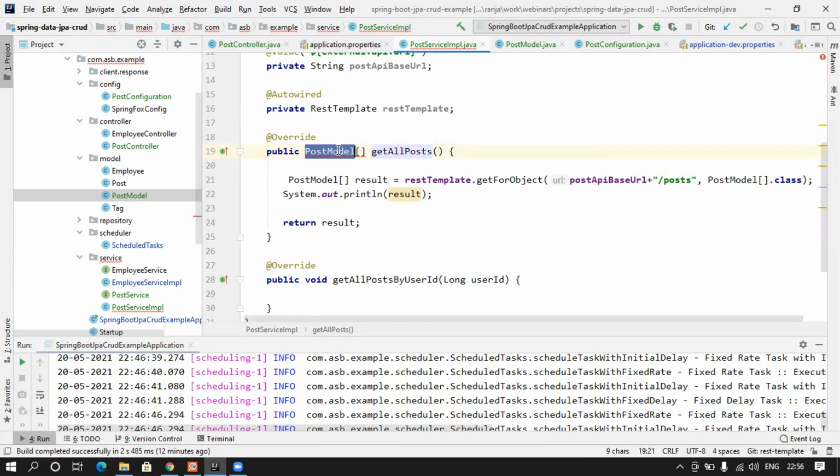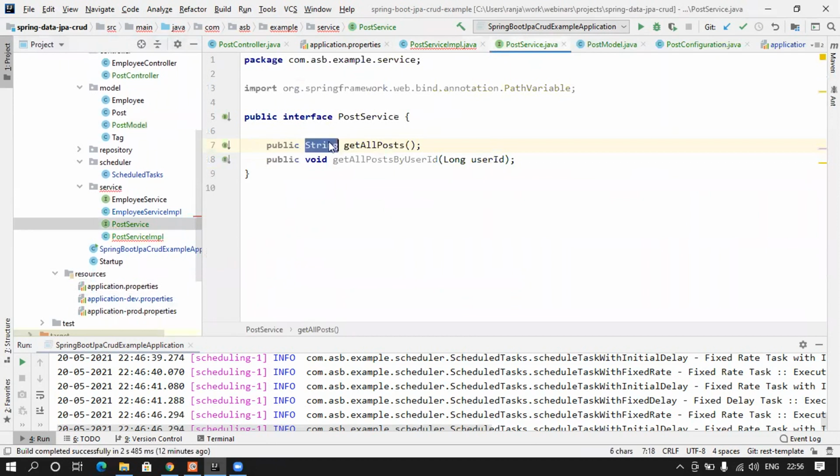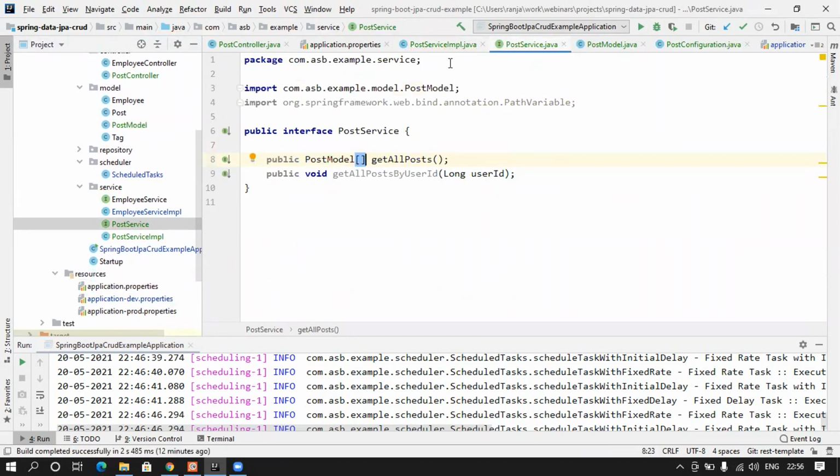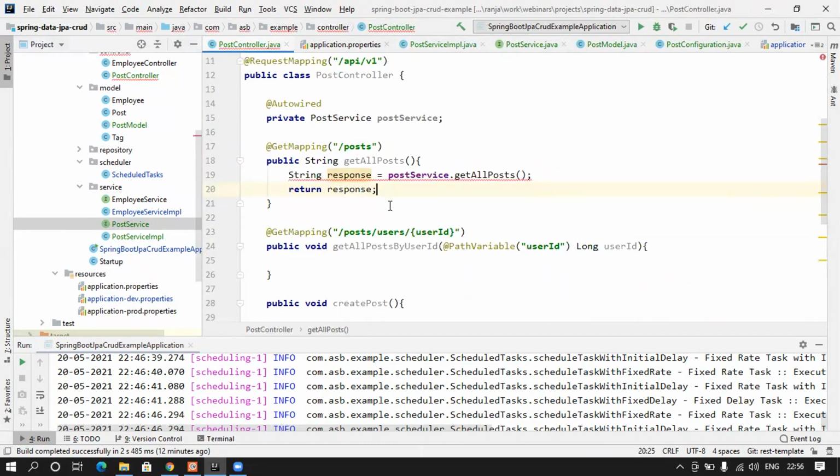In the interface also we have to change it. So I will go to the service interface. Here I will change it to post model array. And now if I come here, let's return this one, and let's see in our controller also we'll return a post model array, and that is what is also being returned here, post model array.